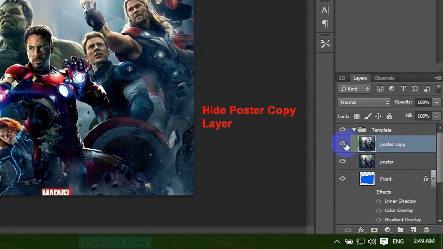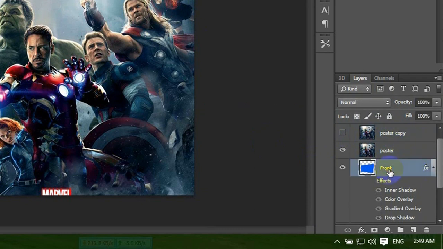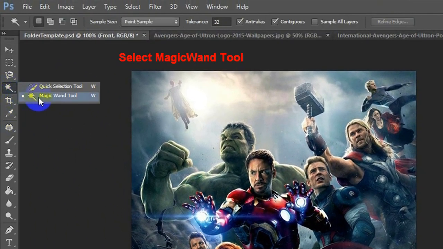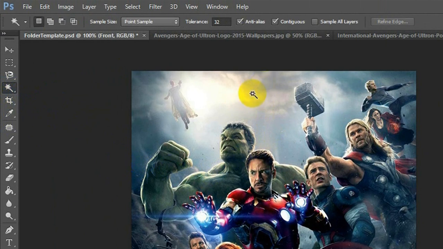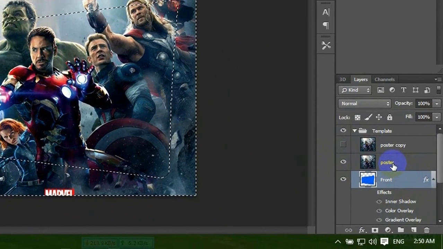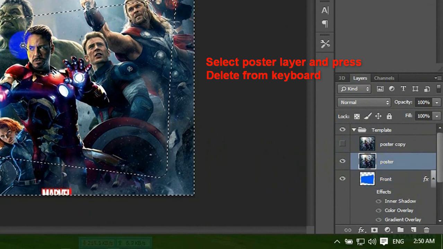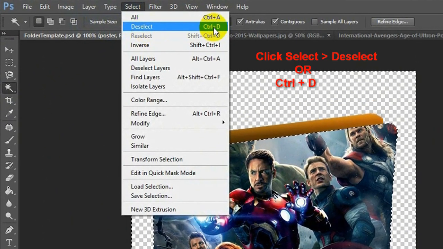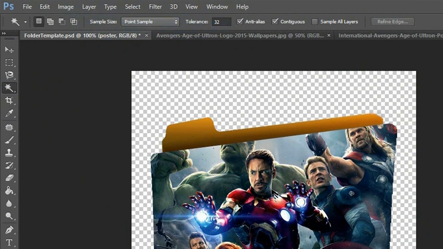Now hide this poster copy layer and select the front layer. Now select the magic wand tool and click on the image. Now select the poster and press Delete from the keyboard. Now you can see that the layers are deleted. Now click on Select, Deselect, or Control D from the keyboard.